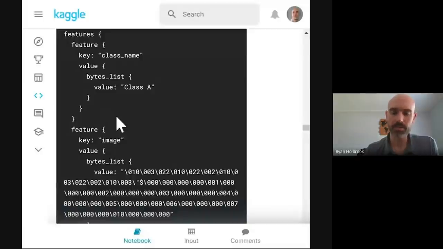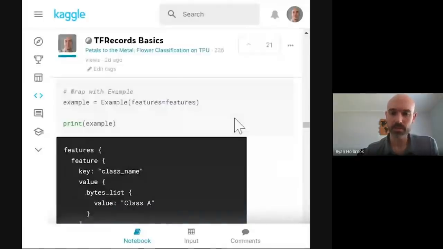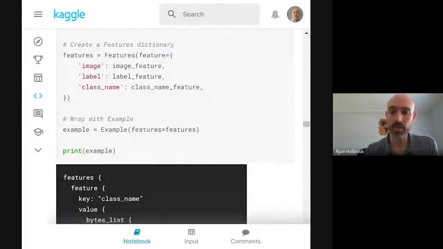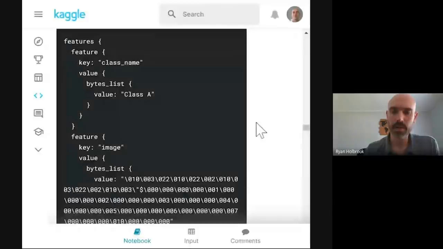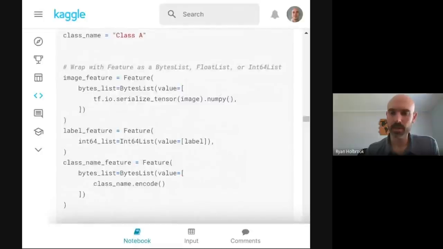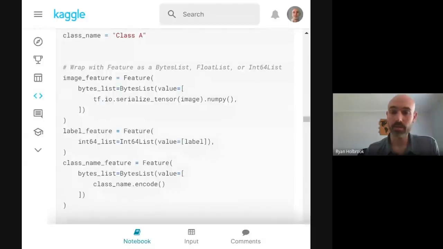The entire thing is wrapped in this features structure, and we're just constructing a little dictionary of the data that we'll keep. So an image, a label, and then the name for that class. And then for each one of those features, we'll wrap that in its own feature. Here, like the image, there's our feature. And then here's the serialized image that we had. And then inside of that feature, we need to describe it.